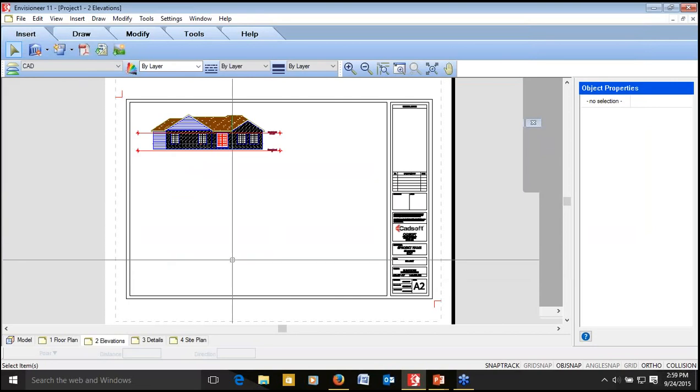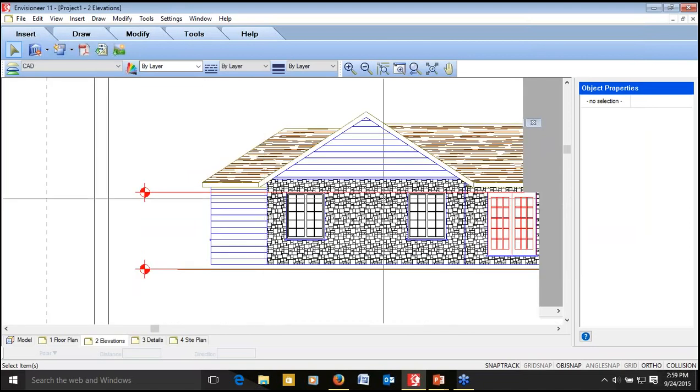Because it's an intelligent model, it can pull off all of this information quickly. It knew how to hatch all of that different information. It knew those were stone, it knew those were siding, and it automatically applied that information to it.